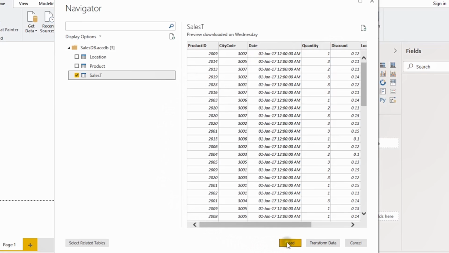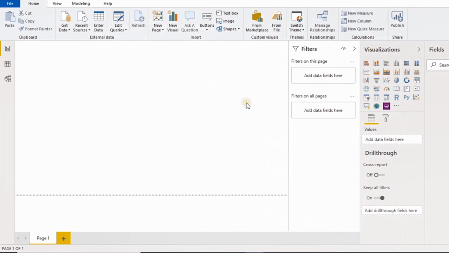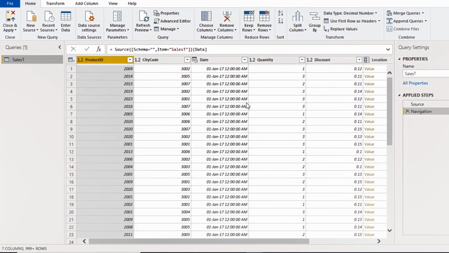So I can just start to load, but usually we use transform data. It is exactly like edit in the Microsoft Excel Power Query. So I'm going to start with transform. It will open the Power Query editor. It is pretty much similar to the Power Query editor in Microsoft Excel.